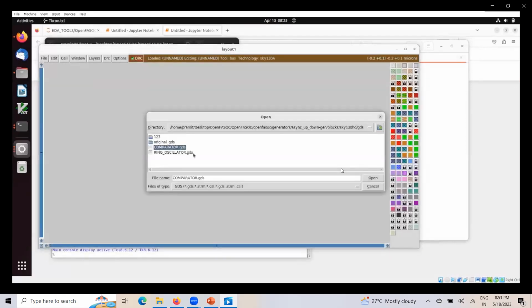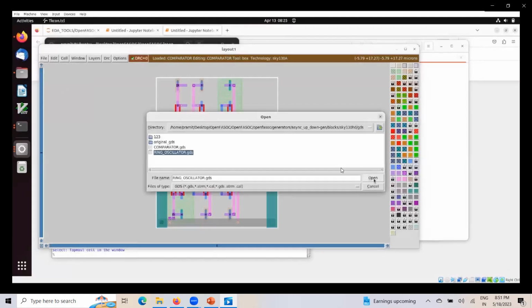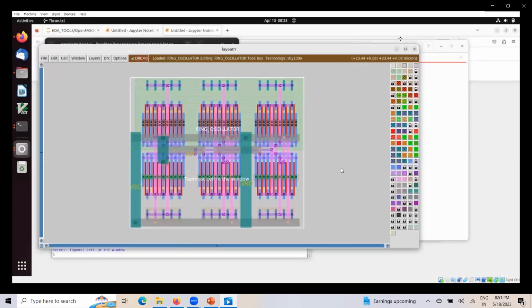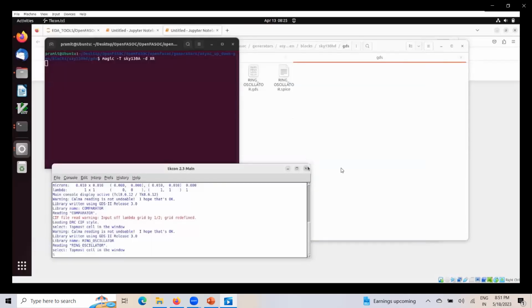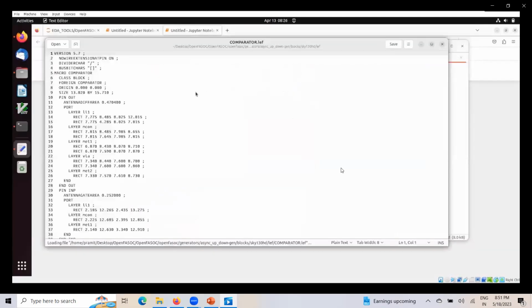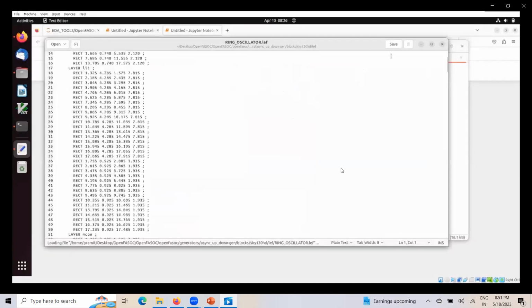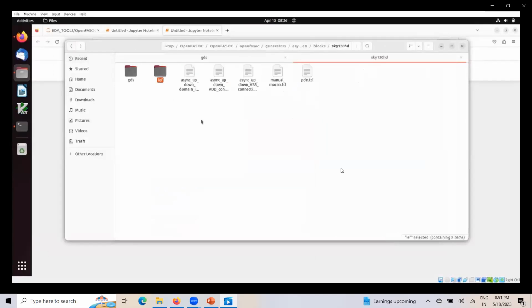Here you can see the comparator is done, as well as the ring oscillator. We have generated the hierarchical design, which is fed into OpenFASoC. These are the LEF files. Now we'll go for the domain instance.